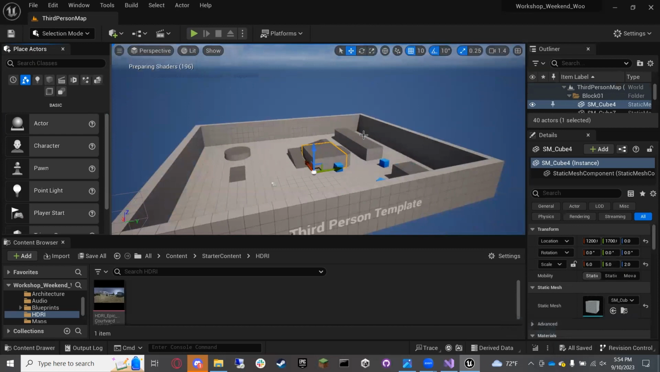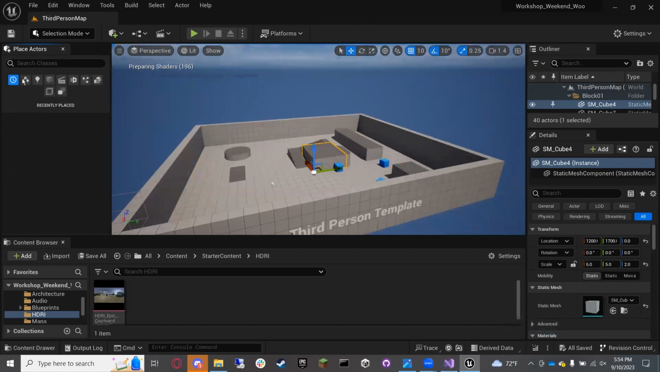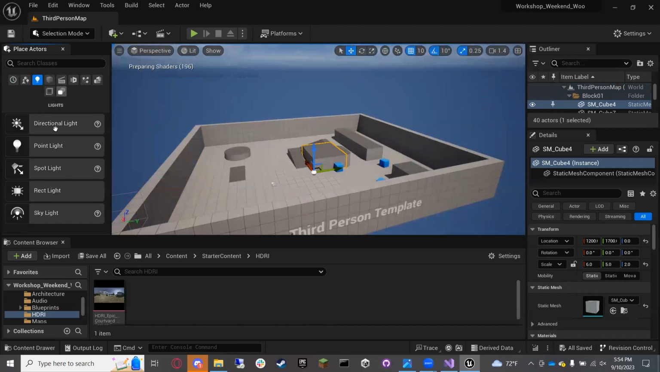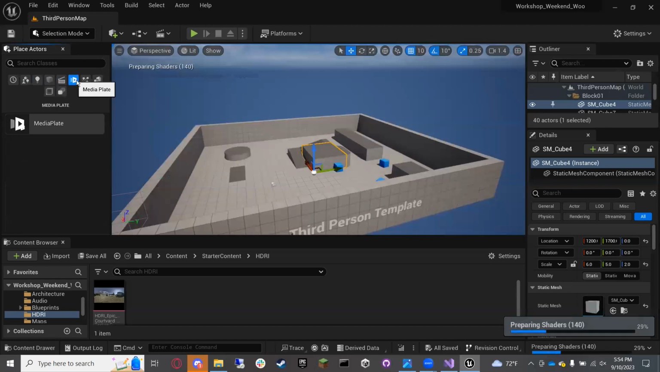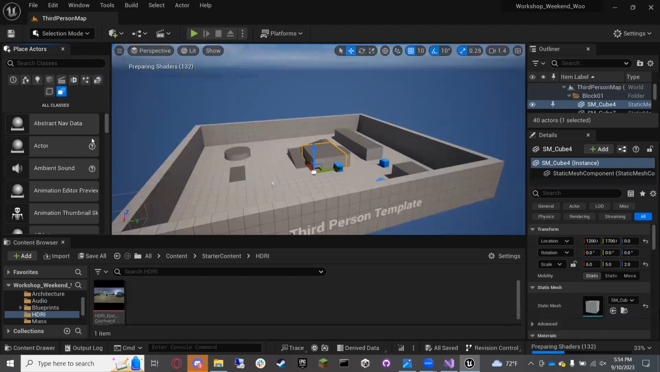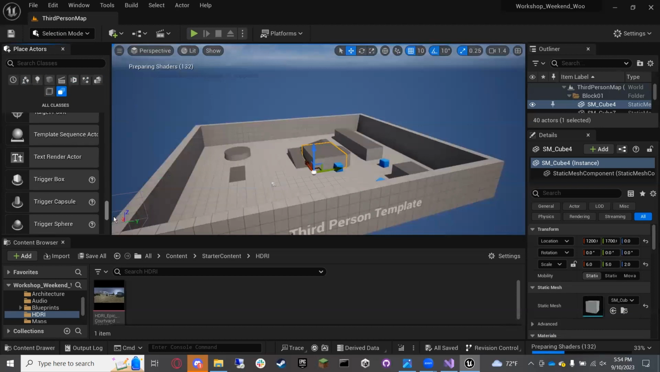That's just the basics. We're only going to really be covering the basics, and I'm not a modeler. I just program. So on the left side right here, we have this Place Actors window. We can see recently placed actors. We have just basic ones right here. We have lights, shapes, cinematic, media plate, visual effects, geometry, volumes, and all the classes. That's a lot of stuff here. We're not going to be covering all of this.